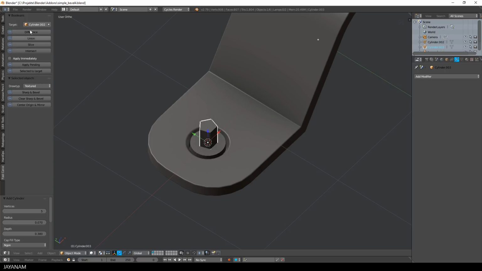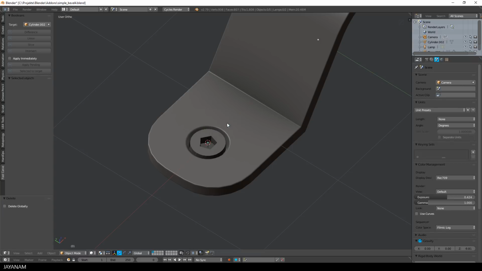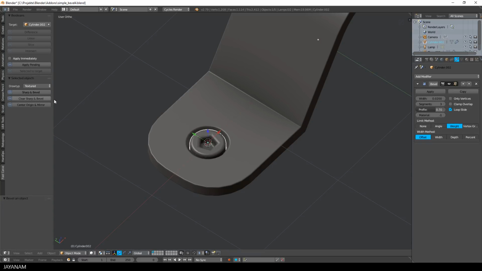For the cut I use difference, and again I don't check apply immediately to get a live preview. Okay, then apply and sharpen and adjust the sharpness of the edges.